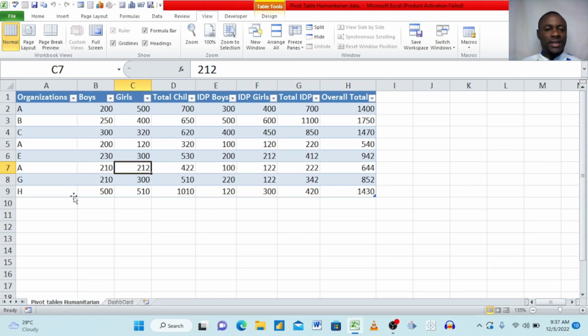When you look at this data here, you see that we have organizations from A to H. Here you see that we have boys, the number of boys that they have reached out to, number of girls, and you have total children here, summing the boys and girls to give us total children. They also have IDP boys, IDP girls, summing up these IDP boys and girls, and we have the total IDPs here. And then the overall total here is getting this total children plus total IDPs and all summing up here.